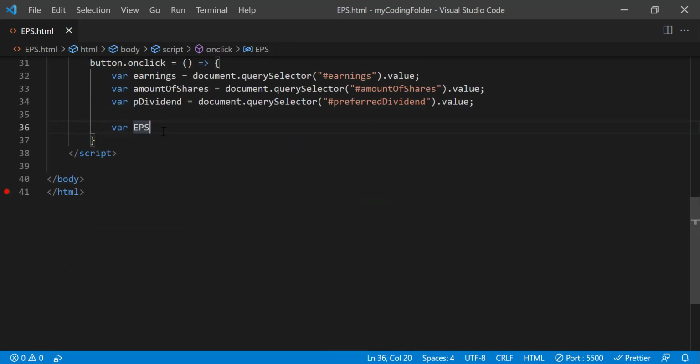So the first formula for calculating the EPS is this right here. So it's going to be earnings divided by amount of shares. So however much money the company is earning, we're going to divide that by the amount of shares that they have outstanding. And the second formula is going to have the P dividend involved in it.